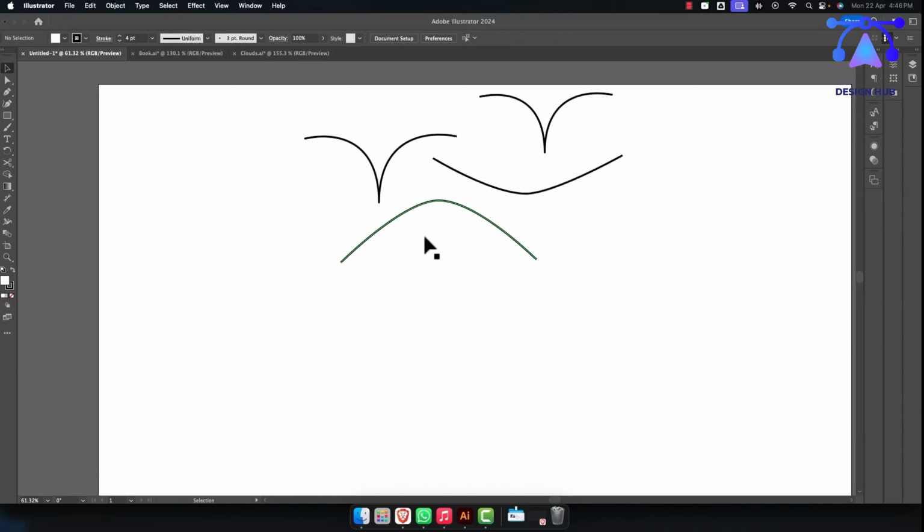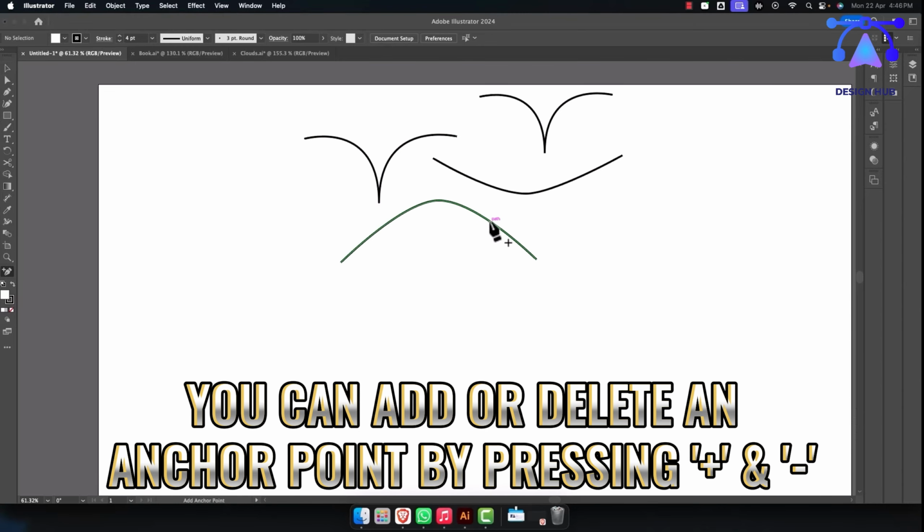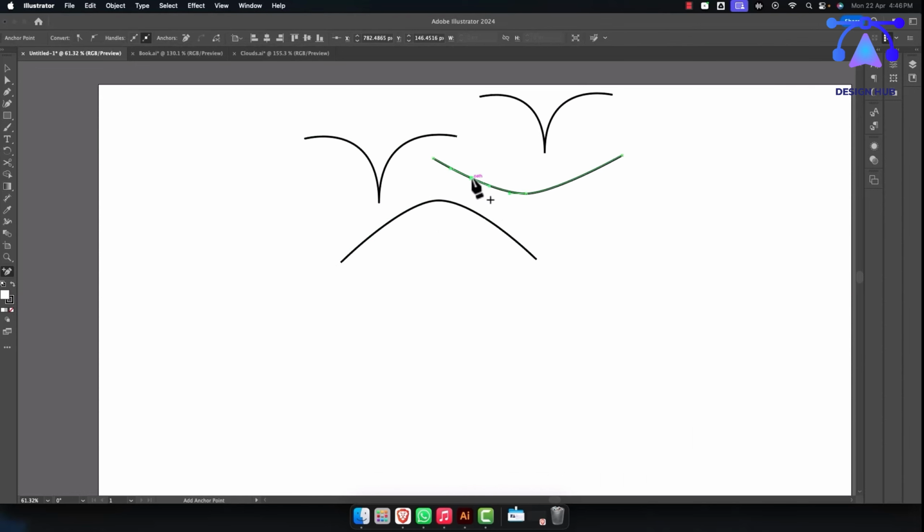Now let's quickly cover two straightforward yet essential tools. You can add an anchor point or delete an anchor point by the shortcuts plus and minus. By using the Add Anchor Point tool, click anywhere on the path to add a new anchor point. If it is a curve, Illustrator automatically adjusts handles as necessary. Conversely, to delete an anchor point, you can choose the Delete Anchor Point tool that removes an existing anchor point from the path. However, removing the anchor point would alter the path shape, but that's okay.